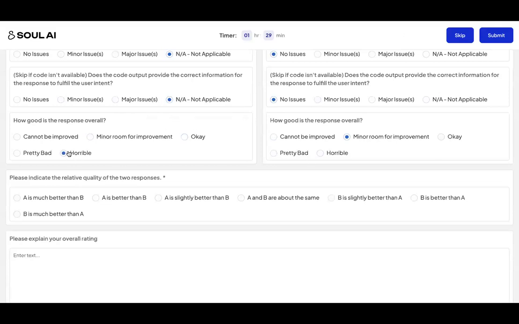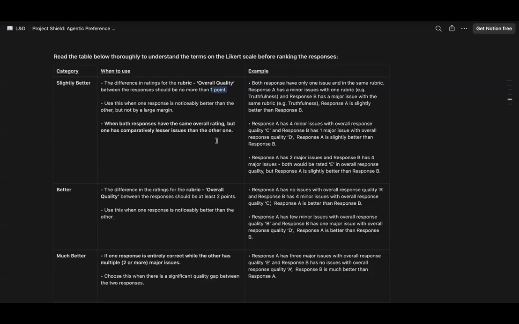If one is horrible because it had multiple major issues and one is cannot be improved because it had no issues at all. It can be vice versa. This can be cannot be improved and this can be horrible. But only when you have the extreme ends of the continuum, you will say they are much better. If you've got 2 point differences, right, or 3 point differences, it becomes a better. Clear? This is exactly what's given in this table also.